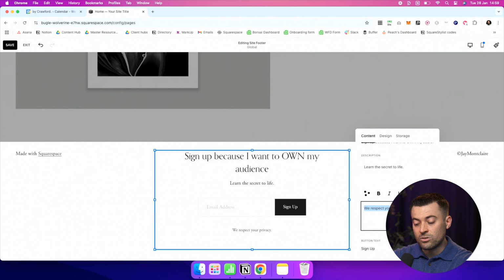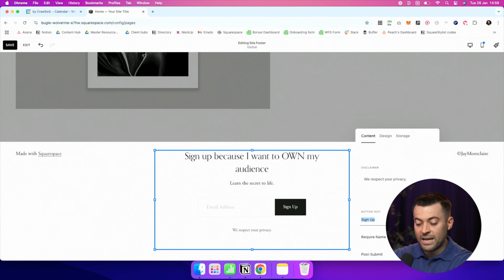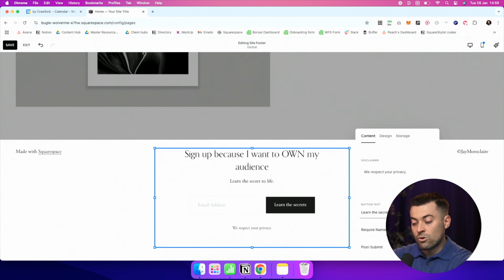Then you've got a disclaimer. If you have a legal obligation to add a specific disclaimer in here, then you can do that. You can format it however you wish. You can add links. If you want to link to your privacy policy or your newsletter policy, whatever it's going to be, you can do that in there. Then you can change your button sign up text. So in here, I could put learn the secrets, whatever, and then require name field.